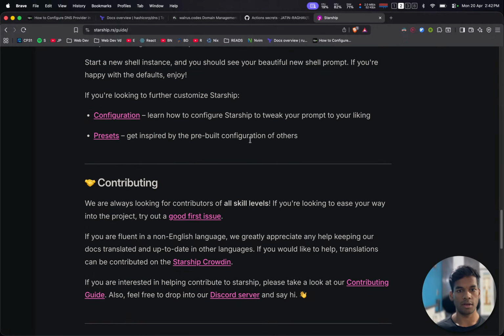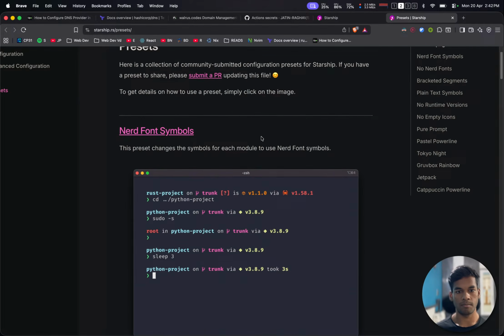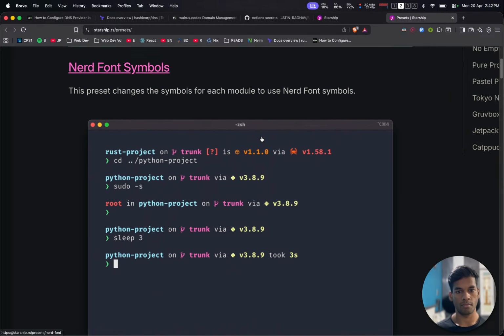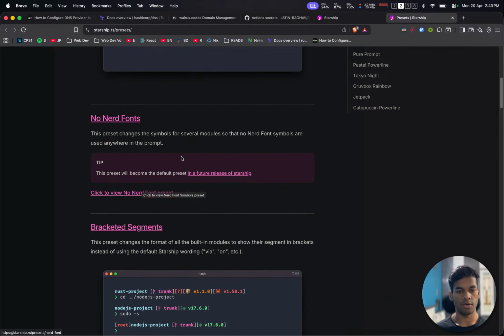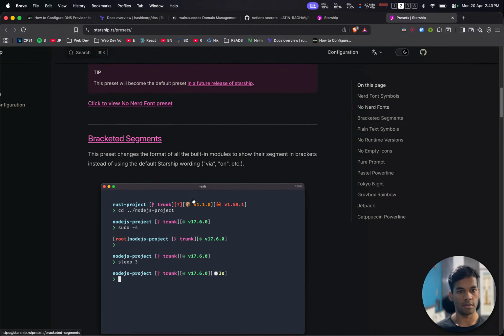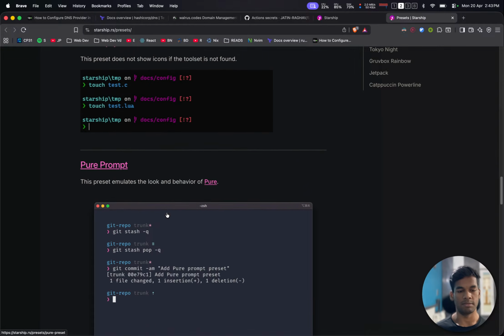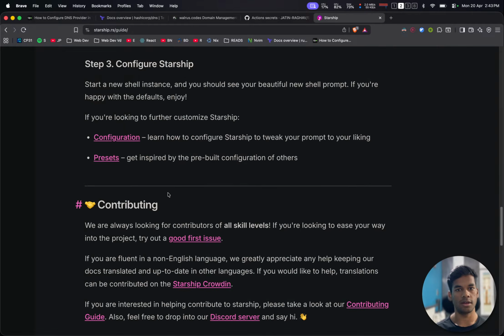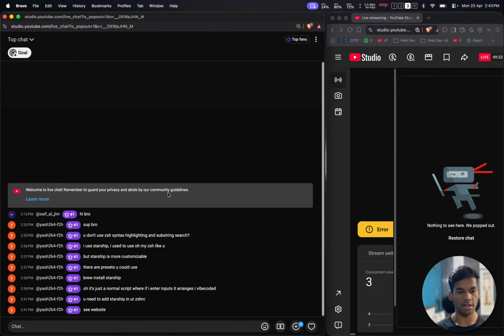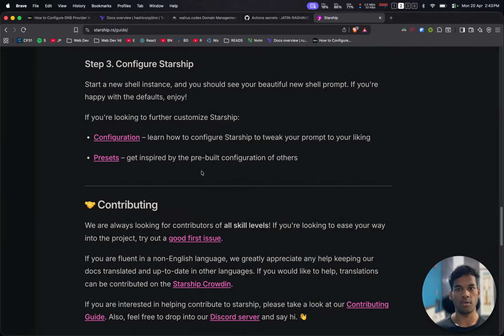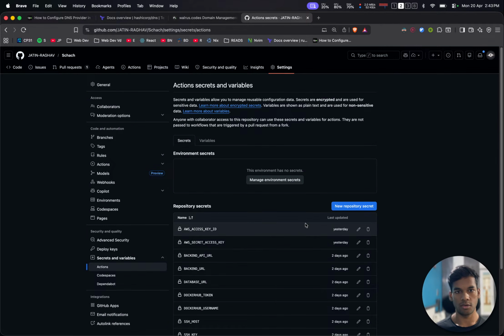Presets get inspired by pre-built ones. Nerd font symbols, no nerd font symbols, it would look like this. Okay, yeah, I will go through this and make the configuration more beautiful. For now, let's get to name.com.